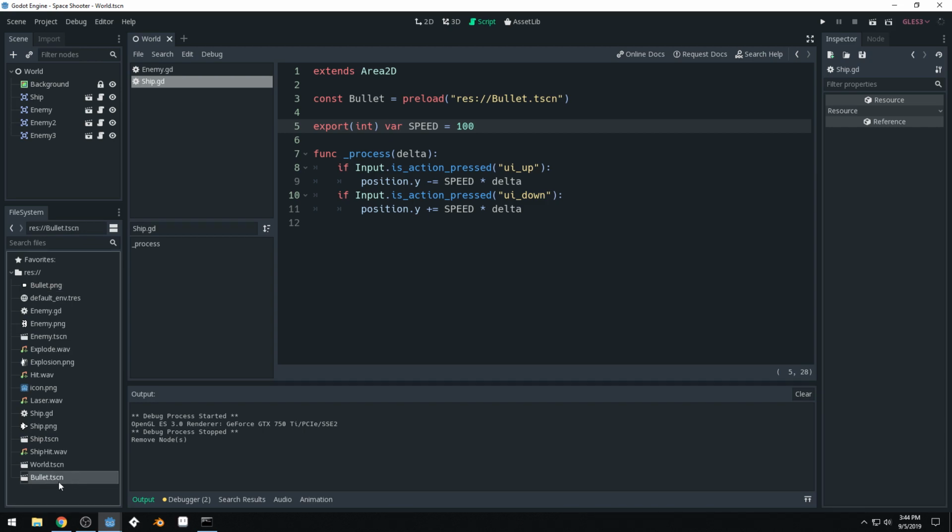And this scene is called a packed scene. So that's what this is going to store. It's going to store a packed scene, and you can instance packed scenes. And we're going to create a new function here.